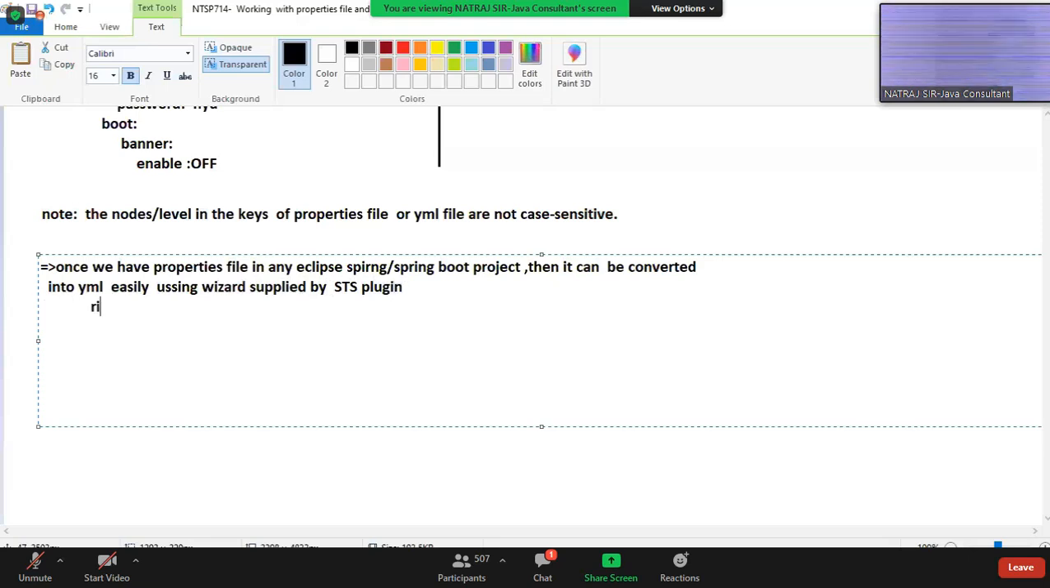Okay, what is that? Right click on the properties file. Next one is what? Convert to .YAML file. Convert to .YAML file. Yes, guys.